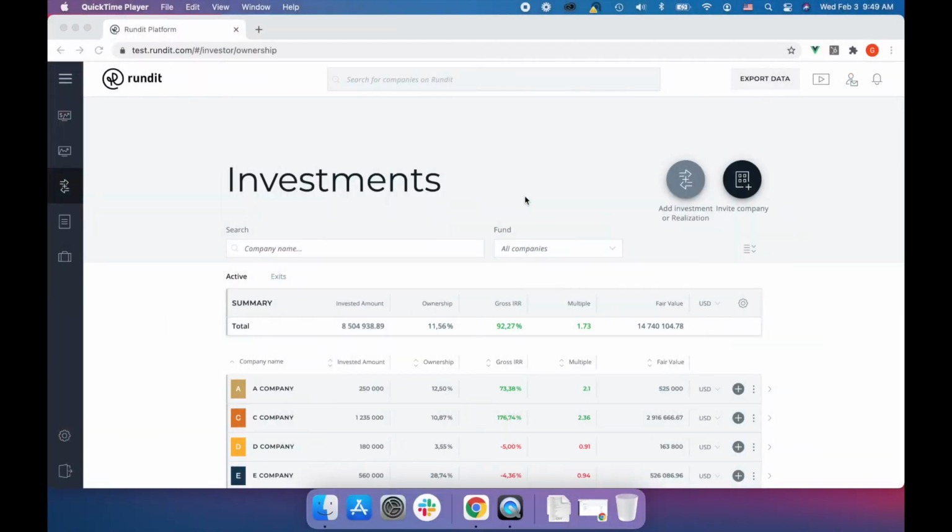Before I demonstrate the new features, I would like to give you a little background. Before this new release in the Rundit platform, you could store all your investments, but they were stored in your fund's main currency, which means if your fund's currency was dollars, all your investments would automatically be in dollars, and if it was euros, all your investments would be in euros. Which also means that if you had an investment in a different currency, you would have to manually convert that amount and store the equivalent in your fund's main currency.